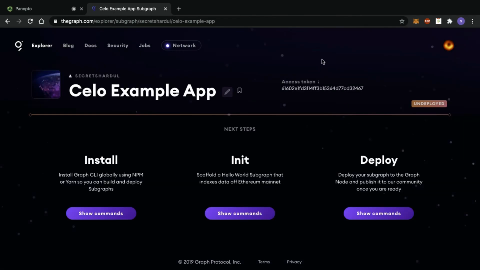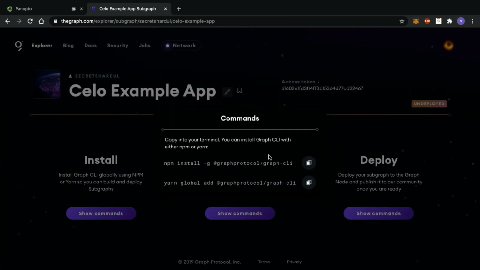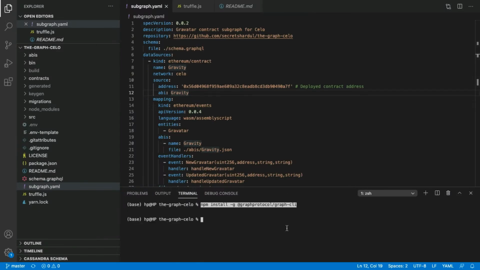Now once we have initialized the subgraph, we will perform the next steps. So the first thing is you need to install the GraphClient. So you can use npm or yarn, copy these commands and paste it in your terminal. So I have already done this, so I'll be showing you how it works. So I won't be doing it now, but we can see how it works.